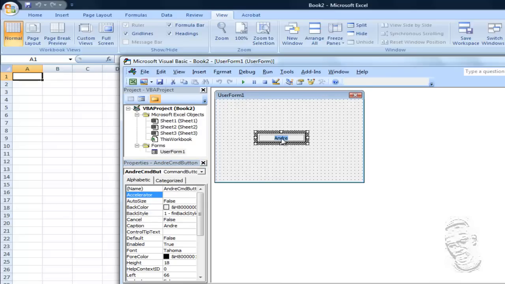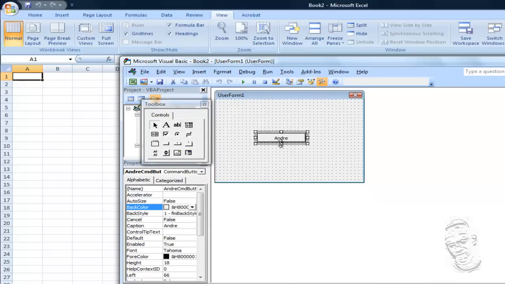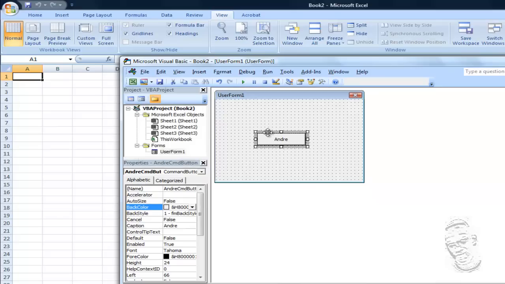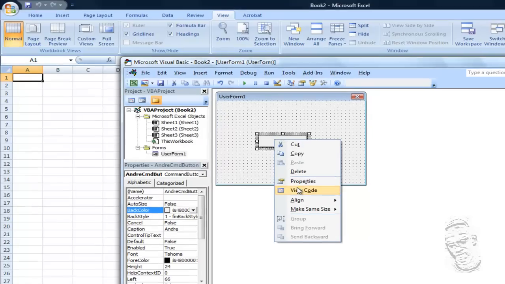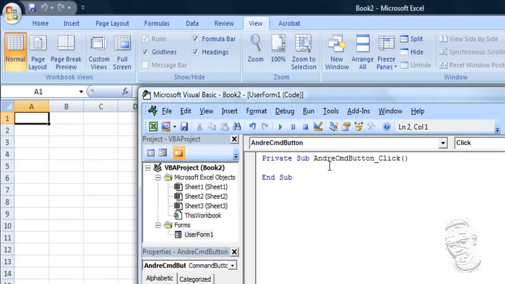Right, I'm going to double click on this command button. I'm going to size it up a little bit. Right. And what I'm going to do is right click and view code for this command button, and you would see Andre command button. It is a private sub by default. If I want, I can make it public. But a student of mine asked me to do something very simple for her in class. I think it was Alana.